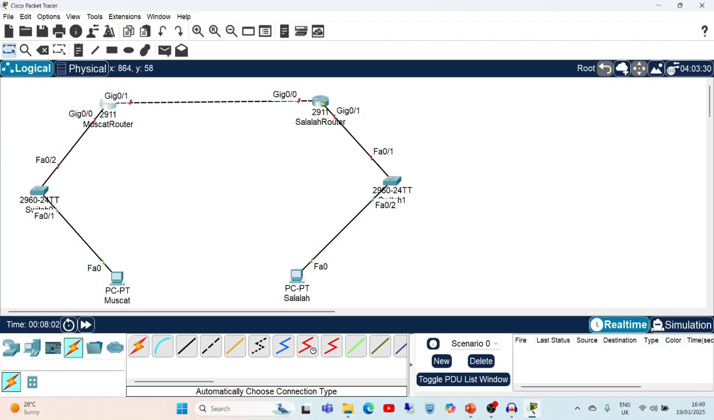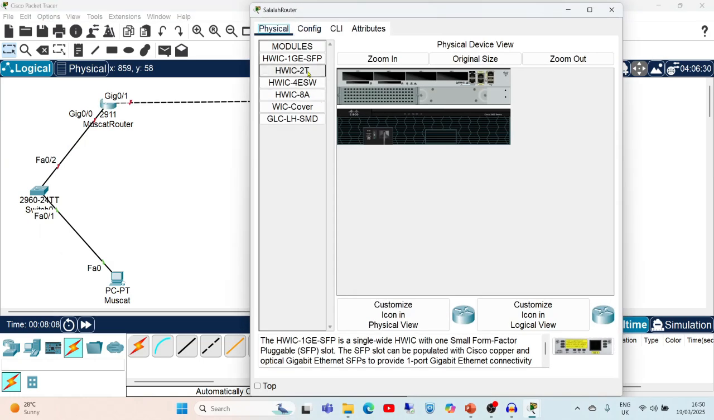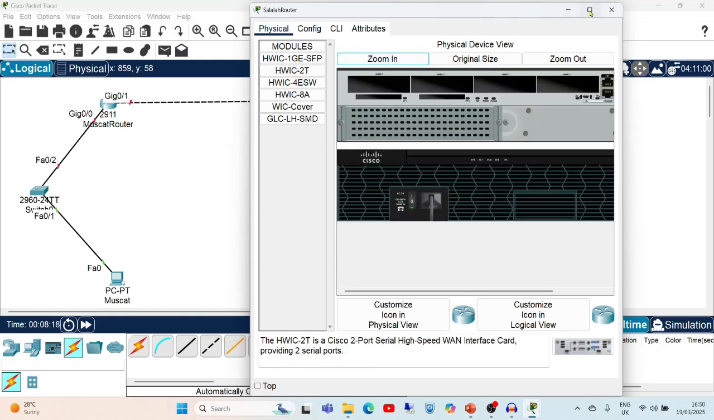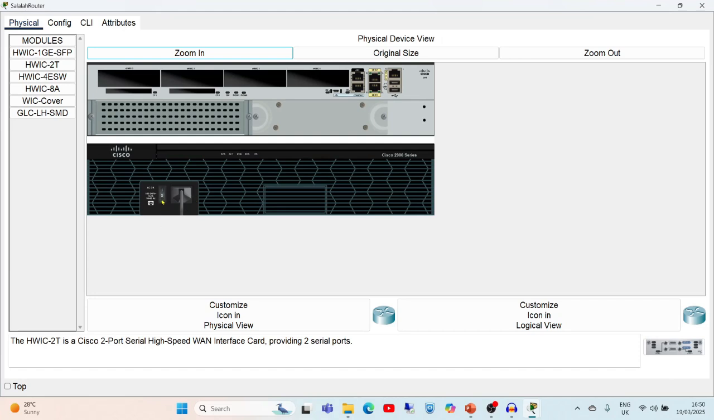Similarly, we will insert the card for the Salala router. On Salala router, double click, and again select the interface card. Zoom in so that you can see where the button is. Again, first turn off the button, then place the interface card, and switch it on again. Because when the switch is on, you cannot insert this card into the slot. That's why first you have to turn off the switch and insert the card, then switch on again. Now close this router also.